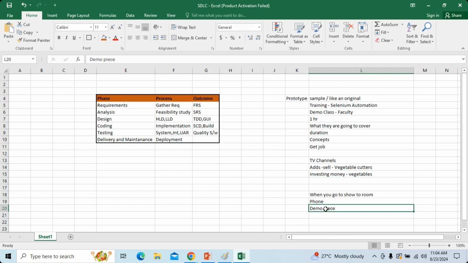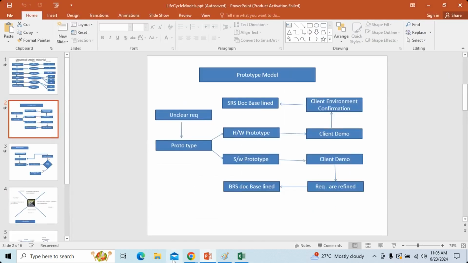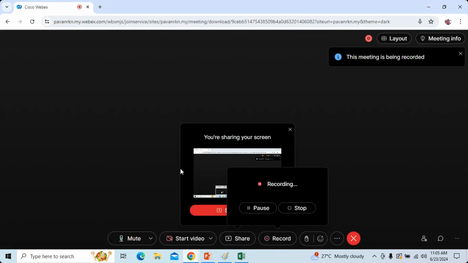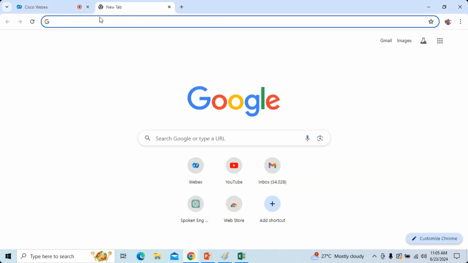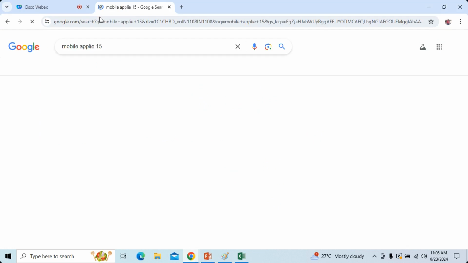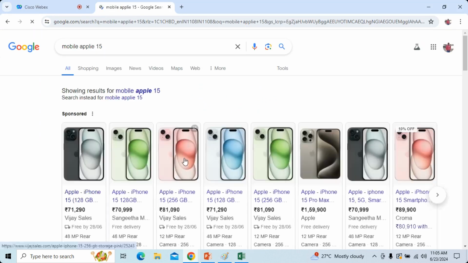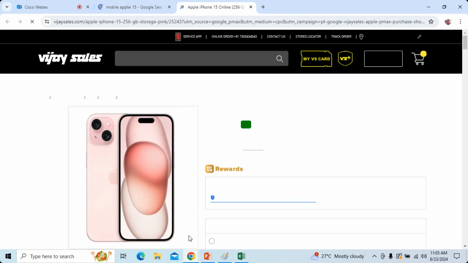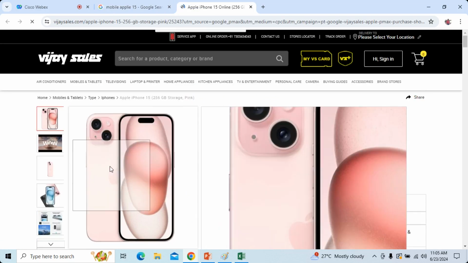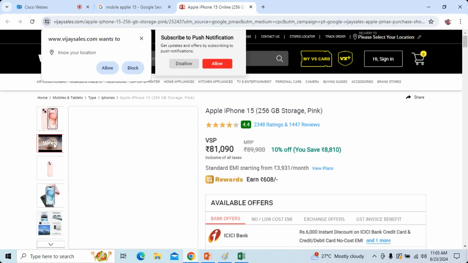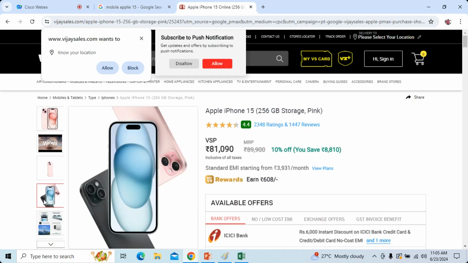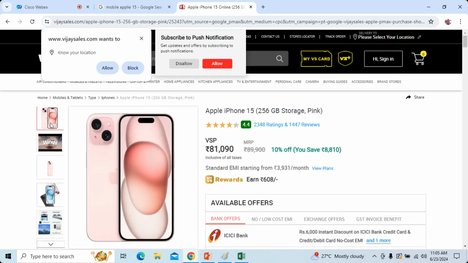If the mobile you are asking for is not available in the phone shop, they will show you an example, demonstrating on a screen like this. For example, you asked for Apple 15, so they will demonstrate with this picture. This is called a soft prototype. By looking at this soft prototype, you should be able to decide whether you want to purchase this item or not.